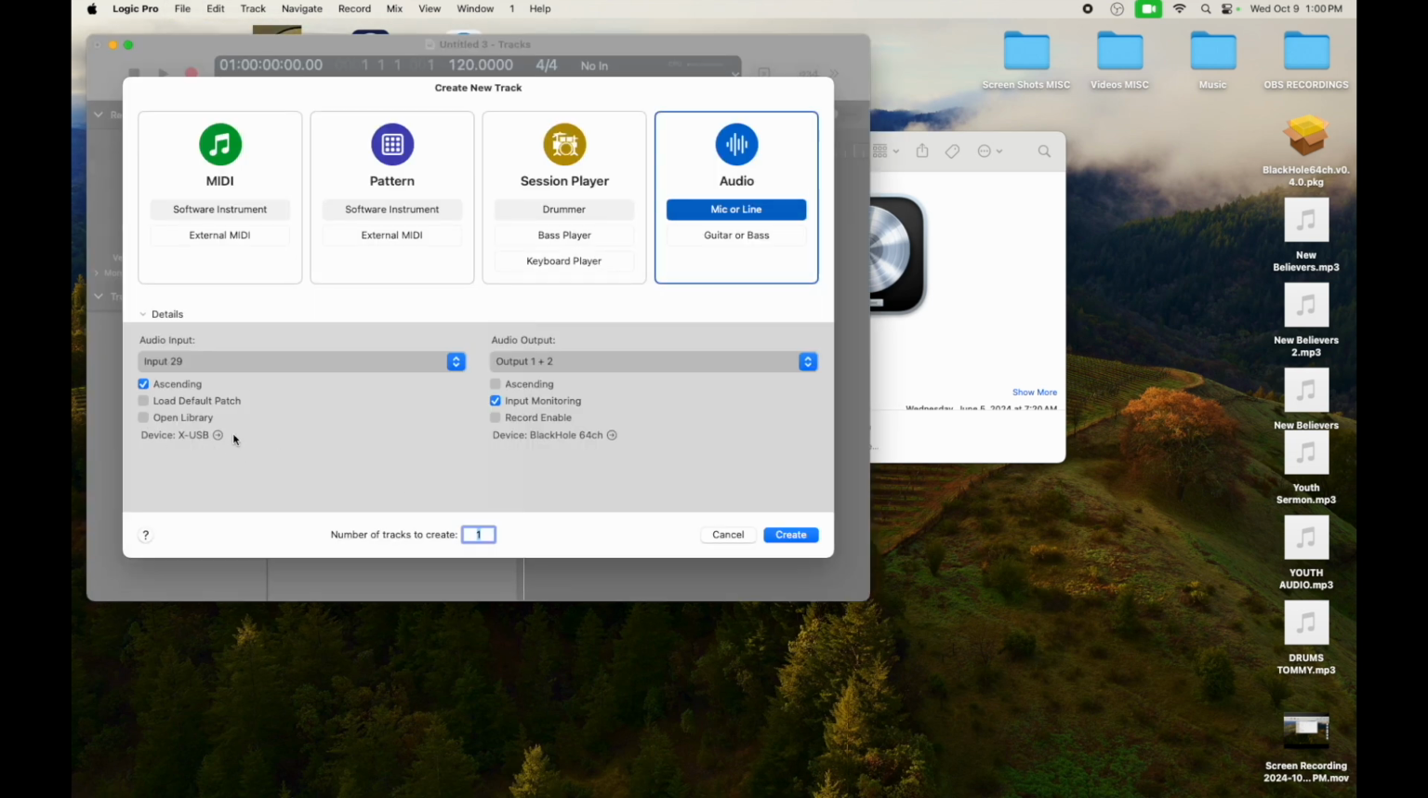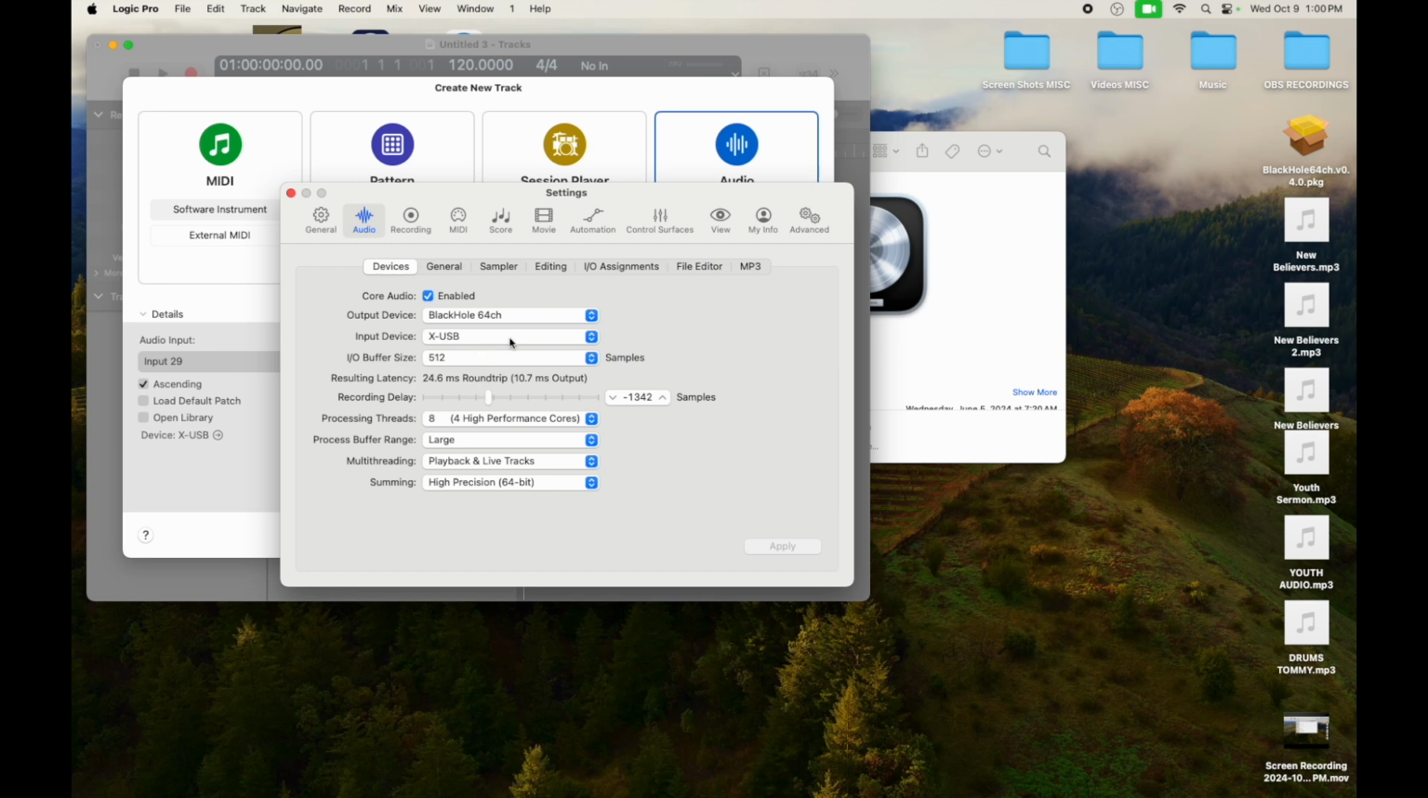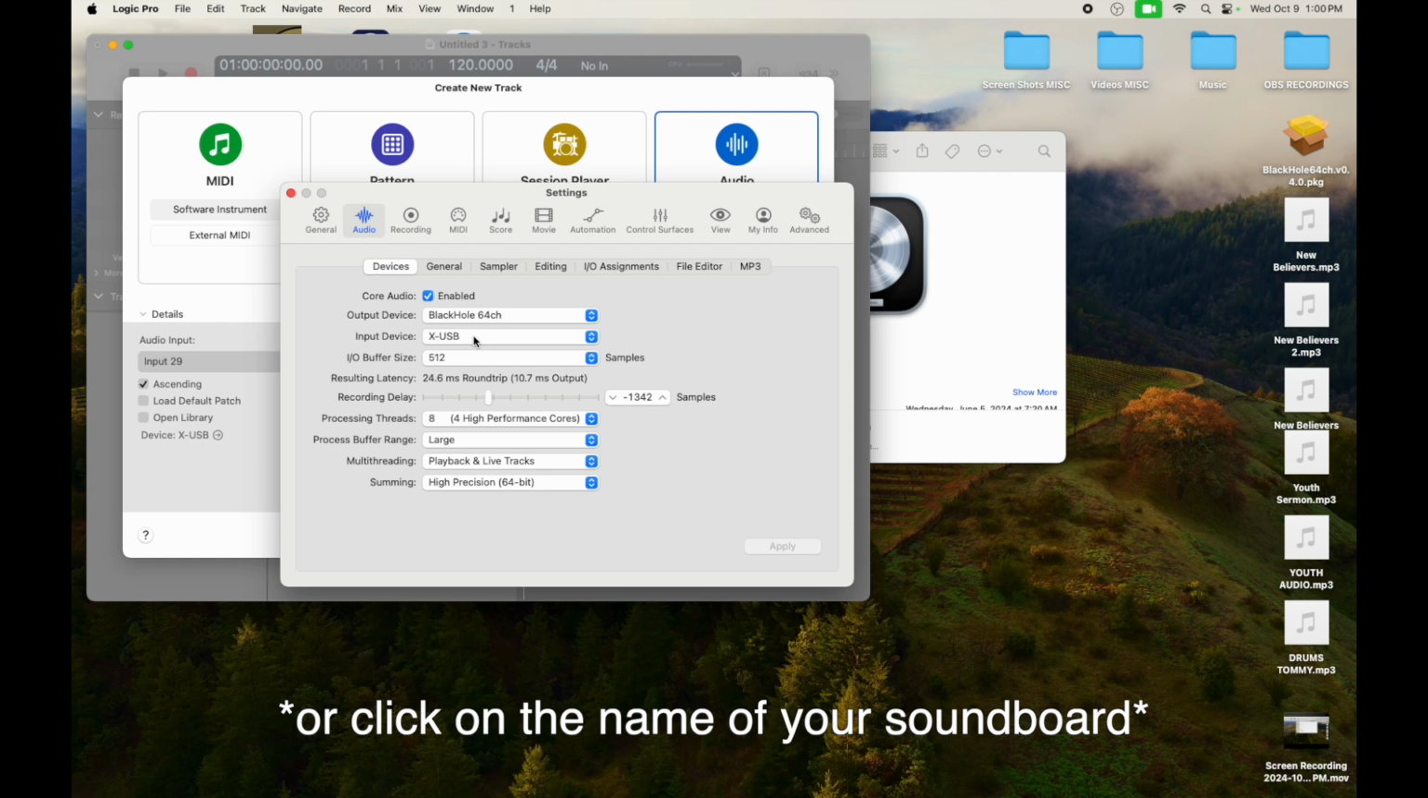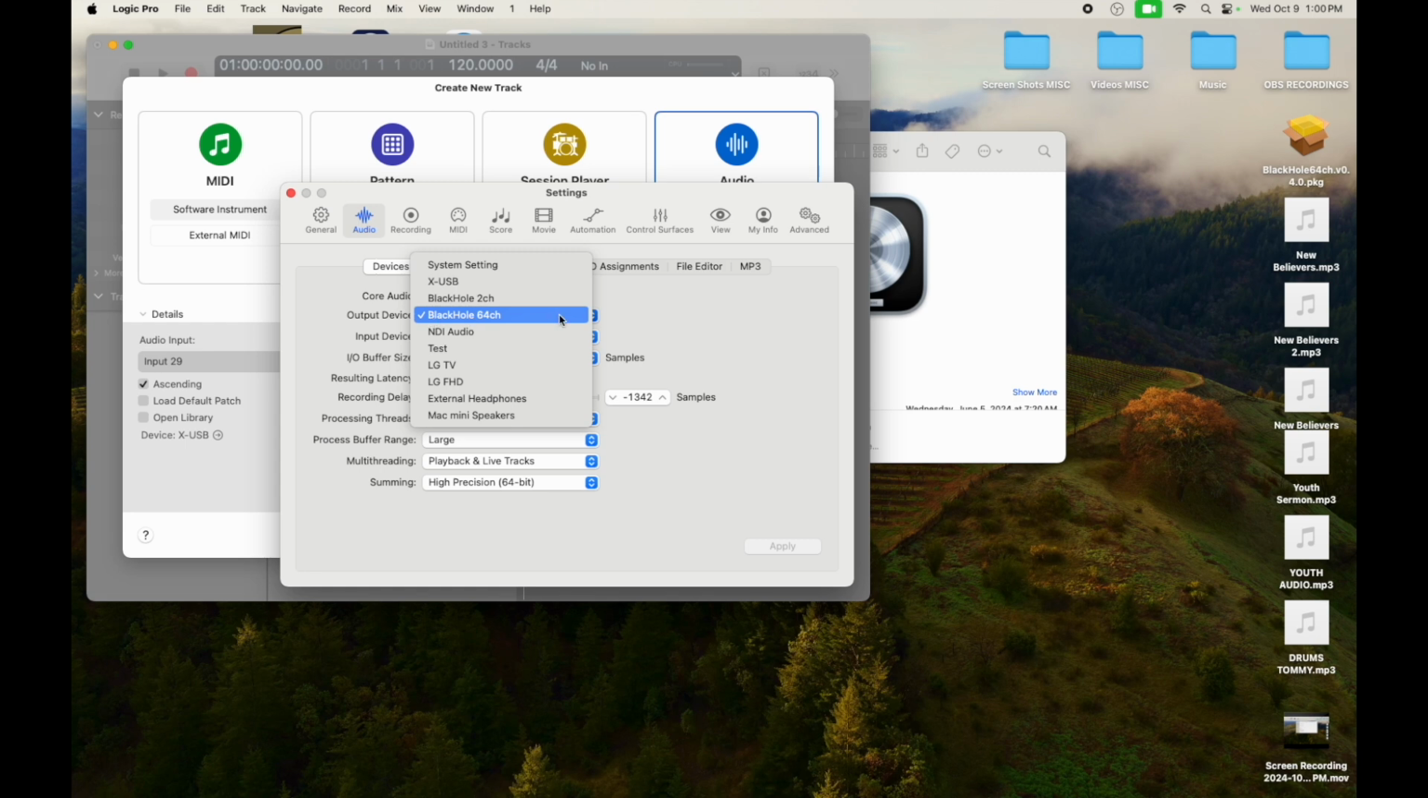Now you're gonna wanna click down here where it says Device. As you can see, mine says X USB. I'm gonna click on that, and yours might say something like System Settings or MacBook Pro. What you're gonna wanna click on for your audio input is X USB. Then for your output device, you're gonna wanna click Blackhole 64CH.